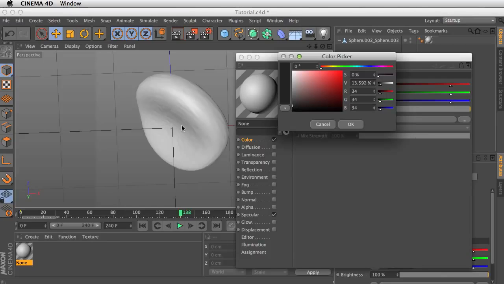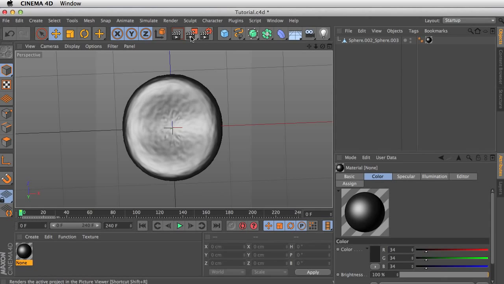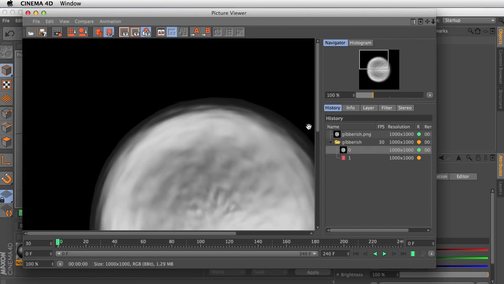Somebody put all the work into putting this detail on the blood cell, so we can at least utilize it. And now if we click this render button up here, it'll go ahead and start rendering.